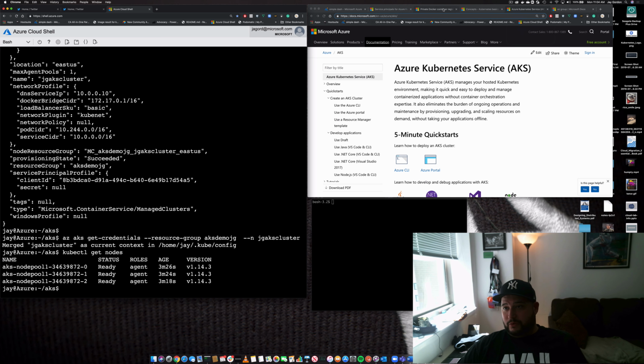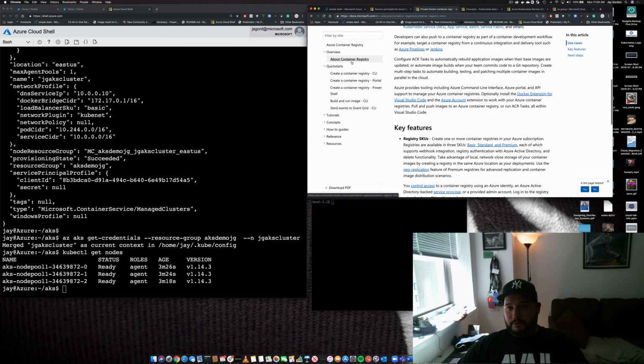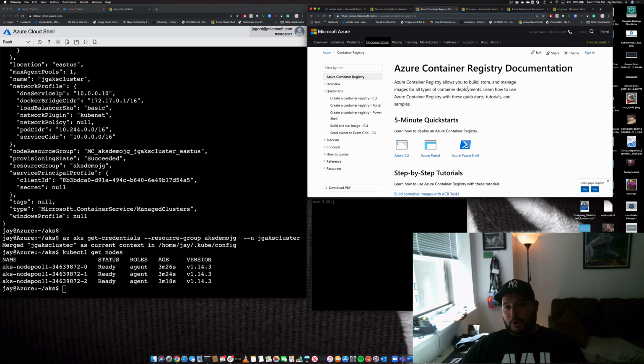Remember I mentioned we need to create a container registry. A container registry is a place where you can build, store, and manage images for all types of container deployments. So if you were using a single container like Docker, or you wanted to use a Kubernetes cluster with a bunch of different images, you can do that. You can store them all in our Azure container registry.